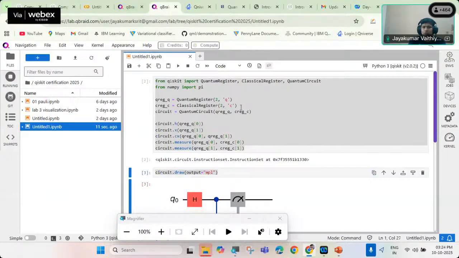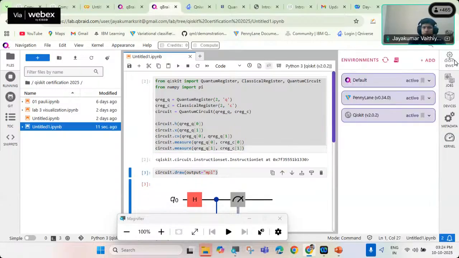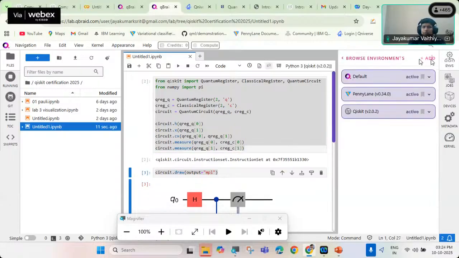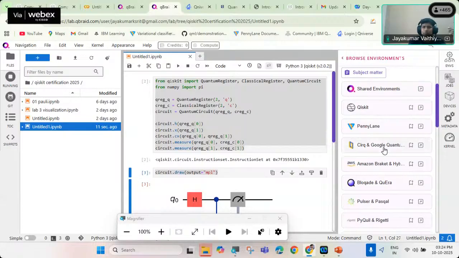So this is about QBraid, right? Okay. So here, what you can do, you can select an environment, you can add n number of quantum platforms. So you can use PennyLane. Whatever we're going to cover tomorrow, we need to select the packages from here. Yeah, no issue. Zero credit means no issue. I'm also getting zero credit.